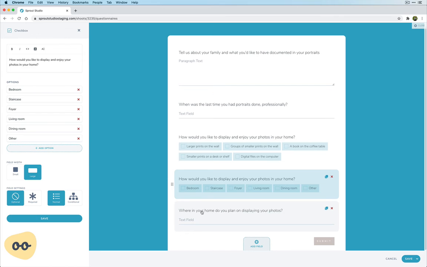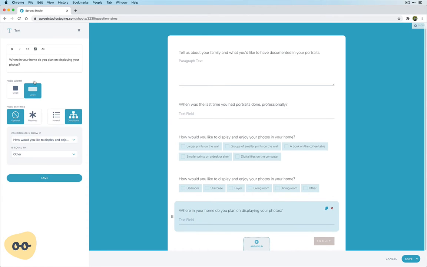And I've got this question here afterwards where it says, where in your home do you plan on displaying it? Basically the idea here is if they've chosen other, I want to know, well, where is the other? So I've set this to be conditional to say, only show this question if how would you like to display and enjoy your photos in your home is set to other. So if it equals other, then display that. Otherwise, don't display that. It makes it so that the questionnaire can kind of live and breathe and move as your client fills it out, and it's more contextually relevant for them.